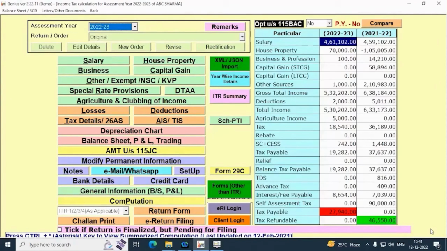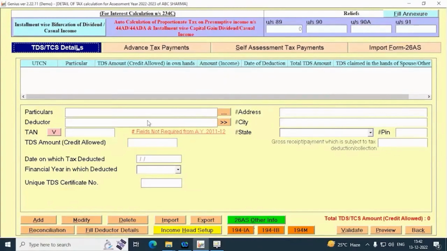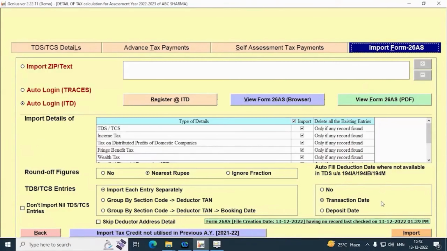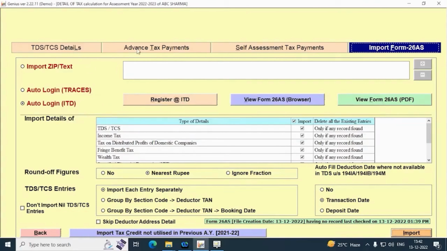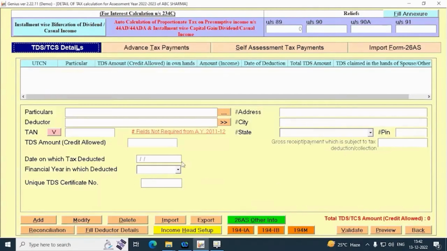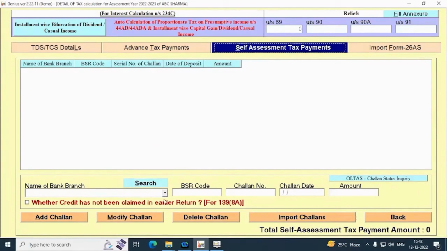Here we have provided you tax details tab where you can directly import 26AS data and all the tax related entry or advance tax entry. TDS deducted under section 194IA, 194IB or 194M will get automatically imported. You can also put the details of self-assessment tax paid under this tab.